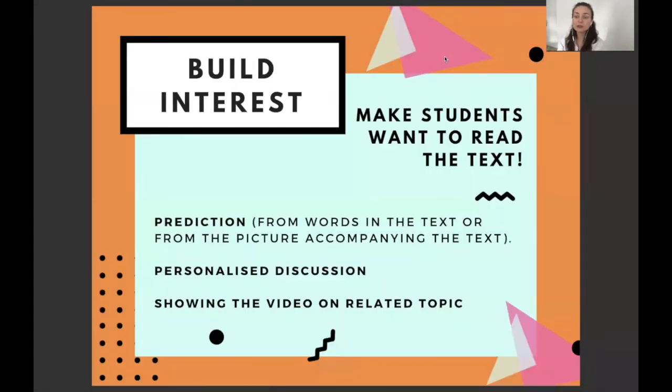Okay, let's start with building interest. So here we need to make our students want to read the text. And how do we do that? We do that with prediction. You may show your student a picture and ask what he thinks the text will be about, or if the text is about, I don't know, festivals, for example, you can start with a personalized discussion. You may ask your students some questions like, have you ever been to festivals? What festivals have you ever been to? Did you like it? What didn't you like about it? So this sort of question.